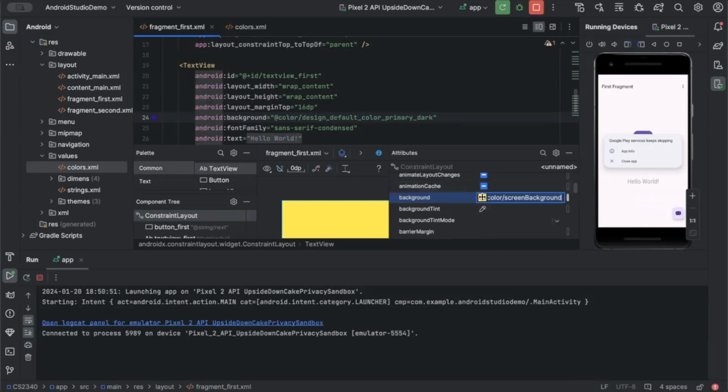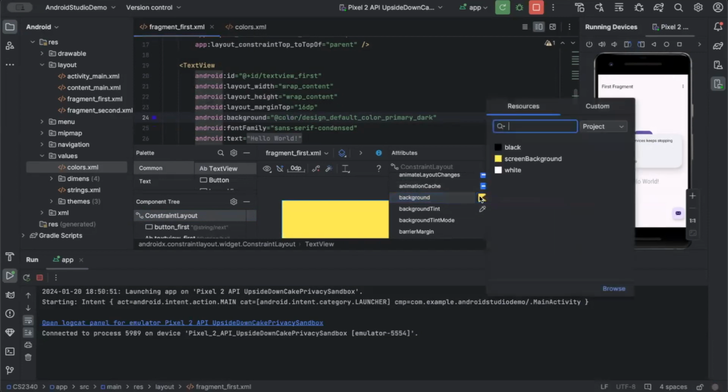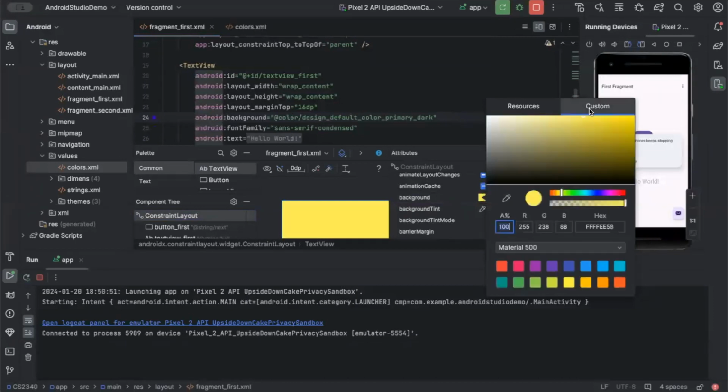So we can actually click on this little swatch here next to the background feature to bring up resources. So we have all of our defined colors within this project. And then we can go over and click custom. And this allows us to change this color using all of these color and gradient sliders. So we can change the color family. Once we have a color family set, we can change how light or dark it is. And then we can also change the transparency here. And then down here, we have all of Android Studio's predefined colors for our use as well.